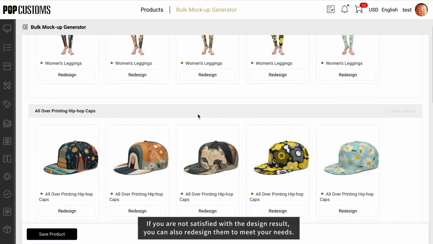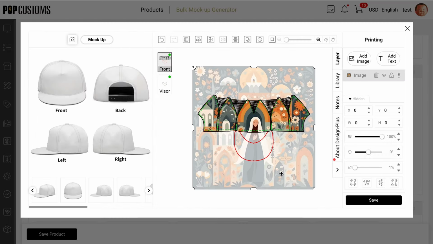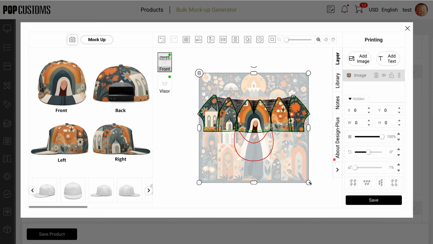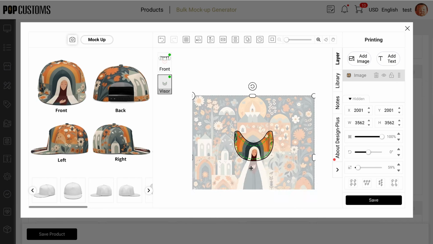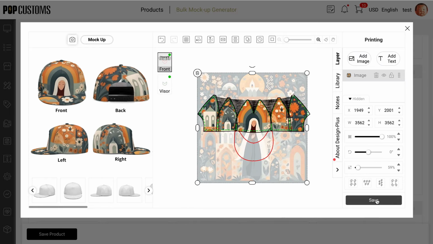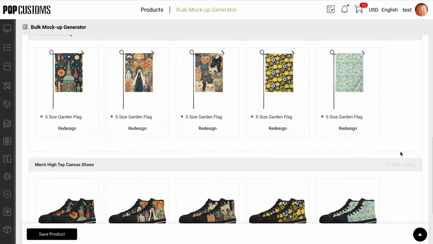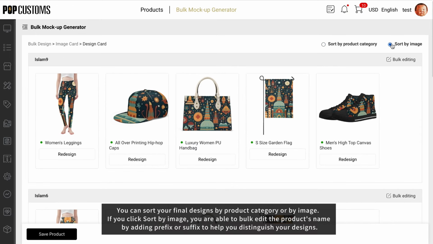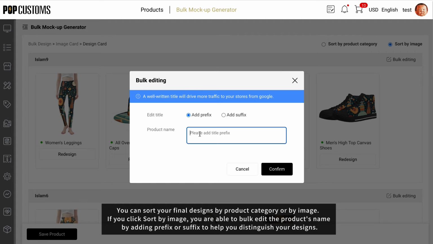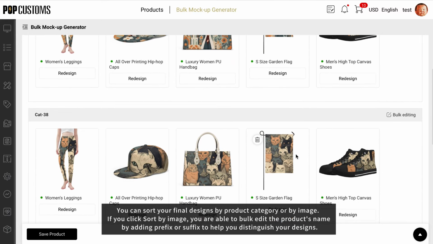If you are not satisfied with the design result, you can also redesign them to meet your needs. You can sort your final designs by product category or by image. If you click Sort by Image, you are able to bulk edit the product's name by adding prefix or suffix to help you distinguish your designs.